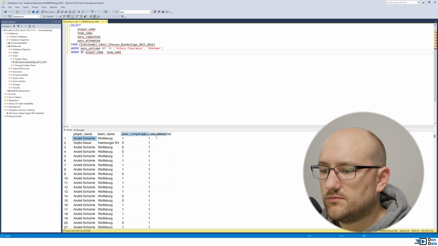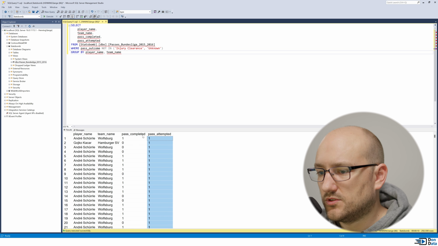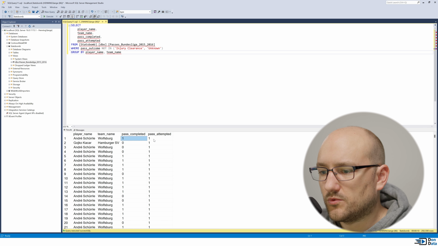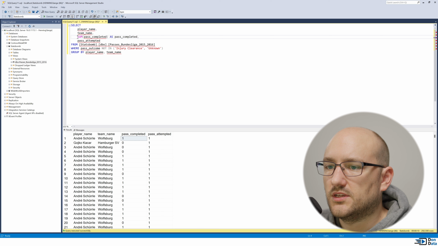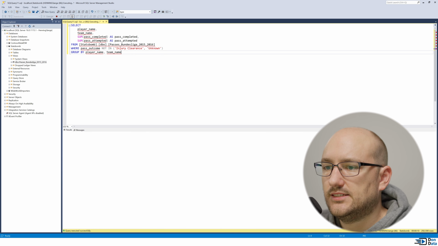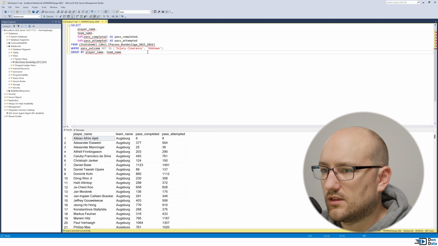And here, the pass completed and pass attempted, we don't want to include in the group by, but we want to aggregate them. So we keep player name and team name in the final select, but the other 2 we will just sum them. Pass completed, and we will make a sum of pass attempted. Running this gives us now a list of 487 players. And for each player, we know how many passes they have completed and how many they have attempted.